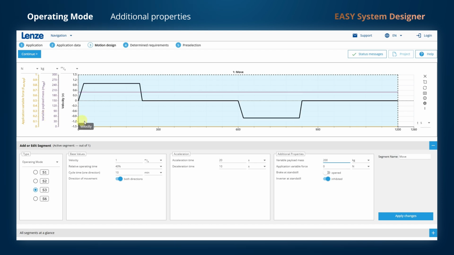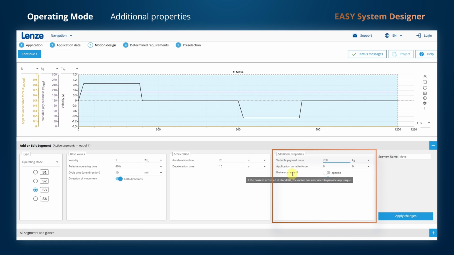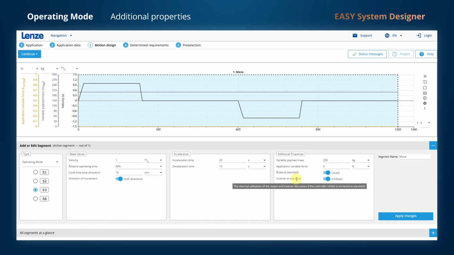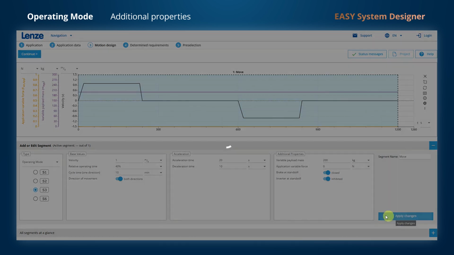Now, let's take a closer look at the standstill phases in the cycle. If the brake is activated at standstill, the motor does not need to provide any torque. Activating the inverter lock reduces the thermal load on the motor and inverter. These aspects are important for selecting the right drive components.